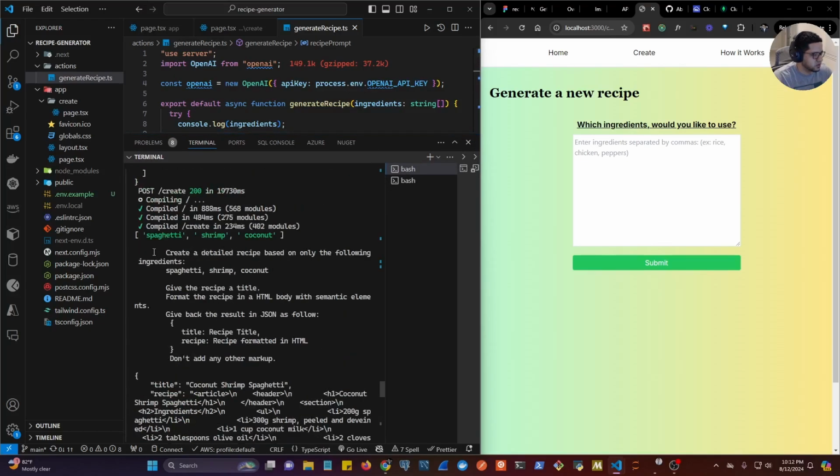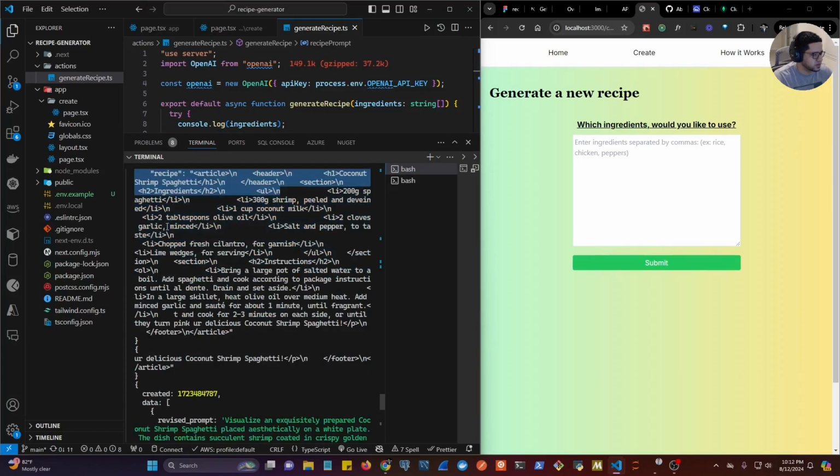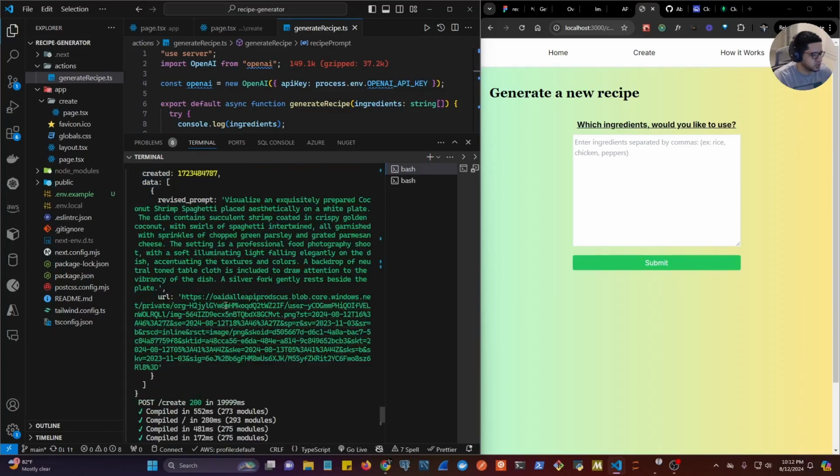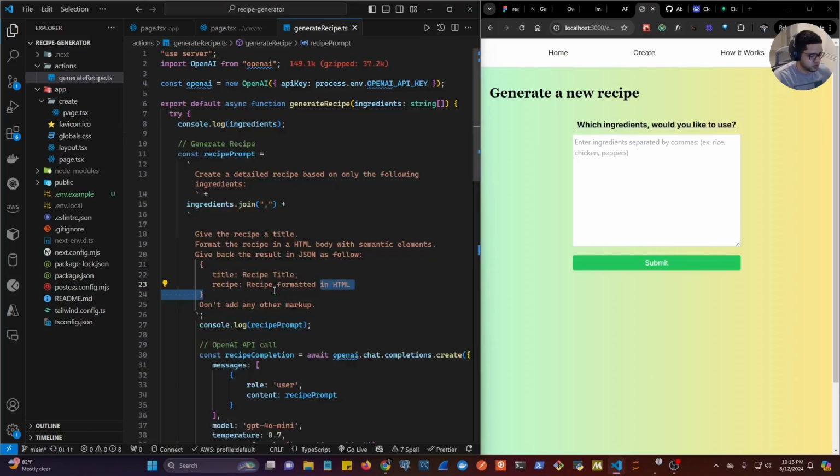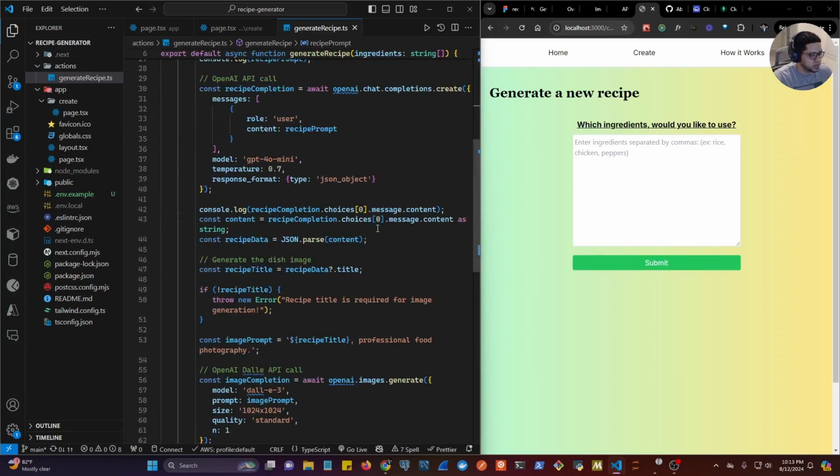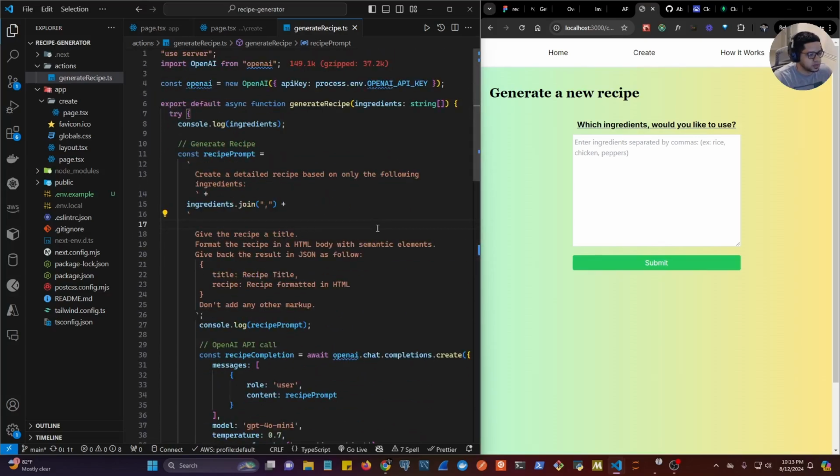We get the recipe generated in here, and then we get the image URL from OpenAI, but this image is only hosted here for 2 hours. So after 2 hours, this link is not going to work. That's why we need to store the image inside of another object storage. So let's get started with setting up Cloudinary and MongoDB.